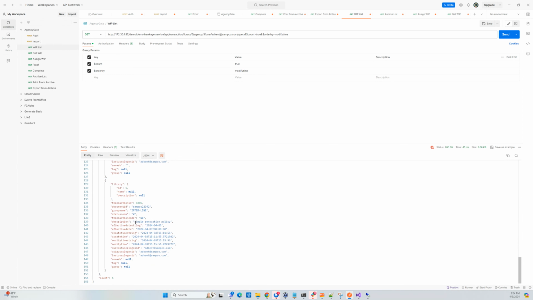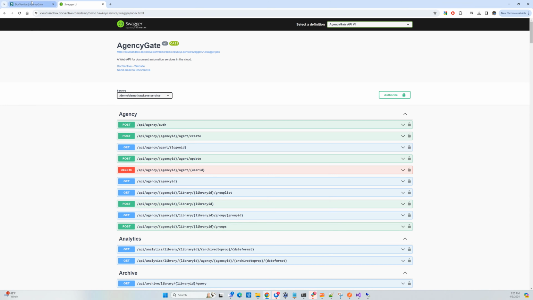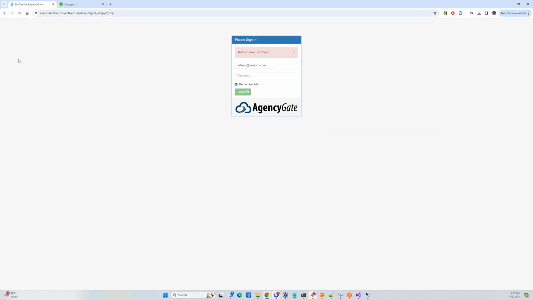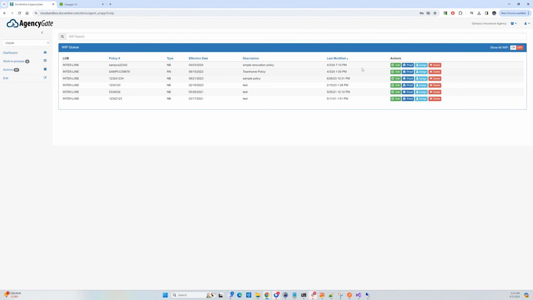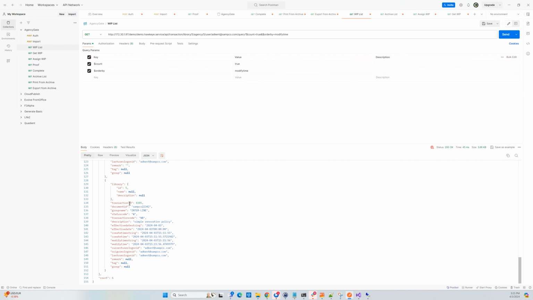So I was able to get my list of work in process items back, and you'll see that that's sitting here, and everything was ordered by modify time. If I go back to the user interface, that will be mirrored here as well. So if you go look at work in process, it logged me out. Let's log back in. And there it is. So that simple renovation policy, that was the last policy that was seen. You can see that it's down here.